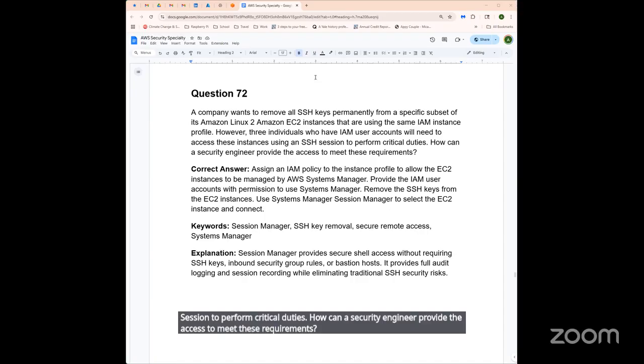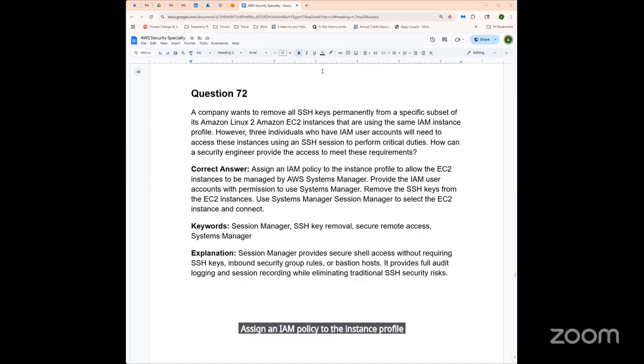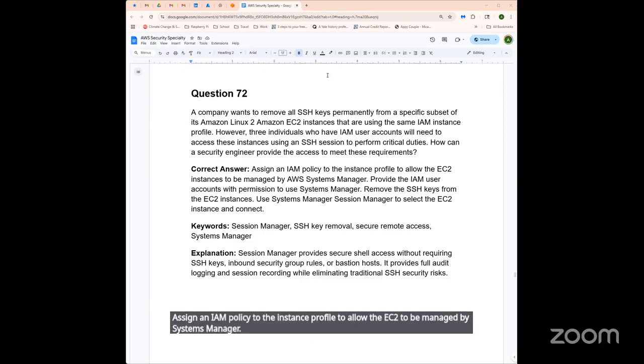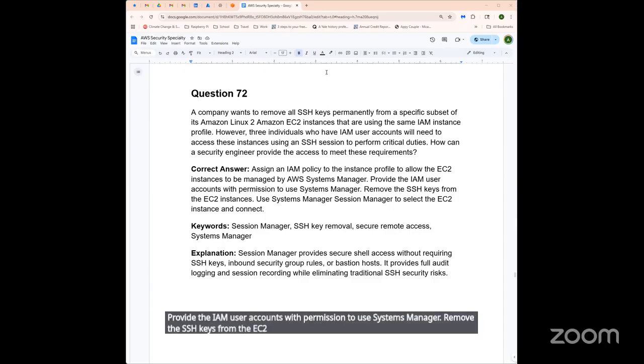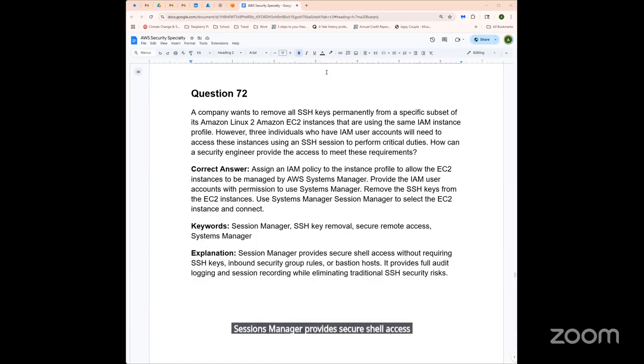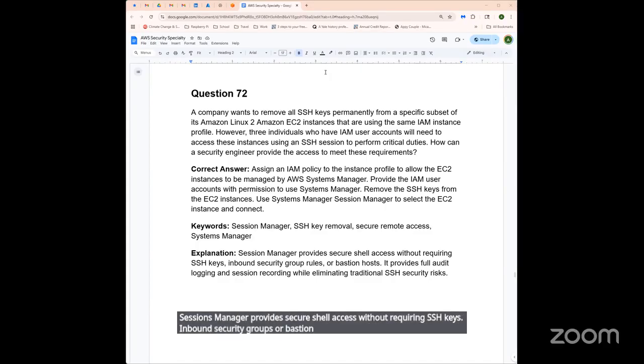Assign an IAM policy to the instance profile to allow EC2 to be managed by Systems Manager. Provide the IAM user accounts with permission to use Systems Manager. Remove the SSH keys from the EC2s. Use Systems Manager Session Manager to select the EC2 instances and connect. Systems Manager provides secure shell access without requiring SSH keys, inbound security groups, or bastion hosts. It provides full audit logging and session recording while eliminating traditional SSH security risks.